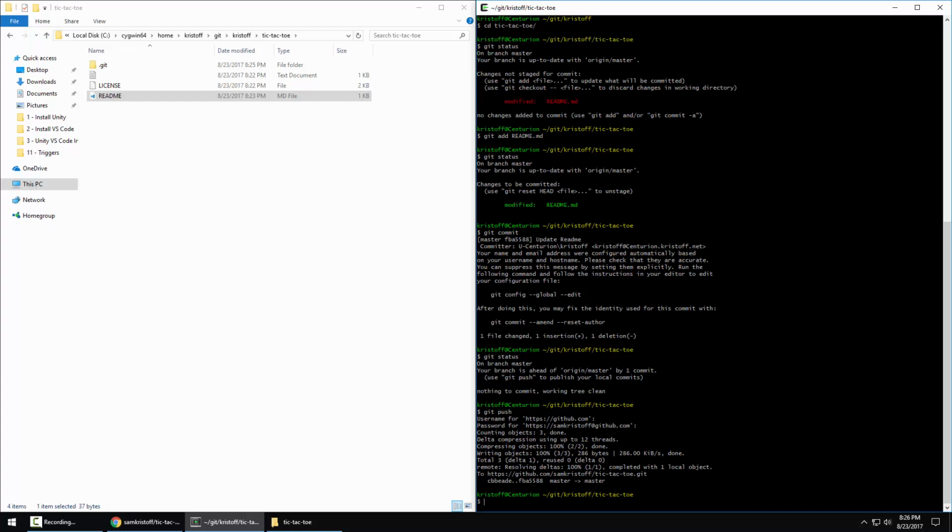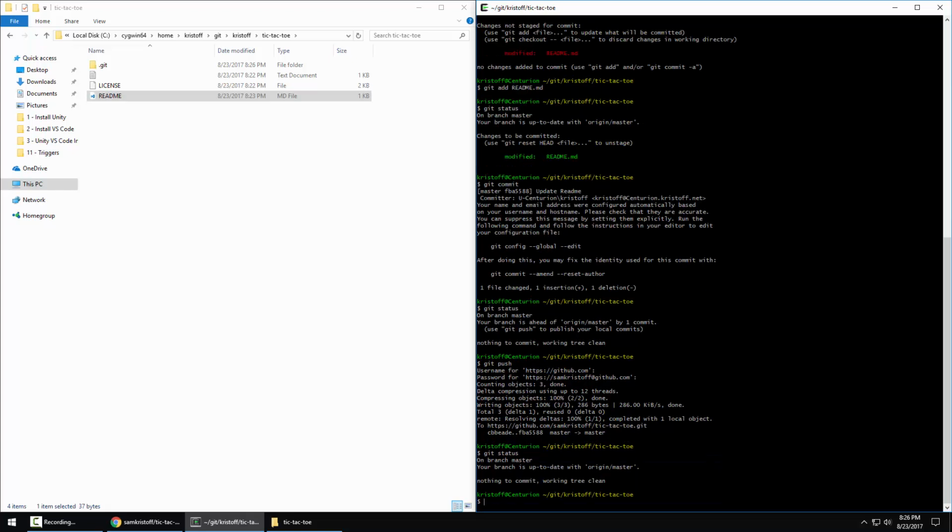It all worked successfully. So now when I say git status, it'll say my branch is up to date with origin master, and there's nothing to commit. My working tree is clean. So everything now on GitHub and on my computer are totally in sync.